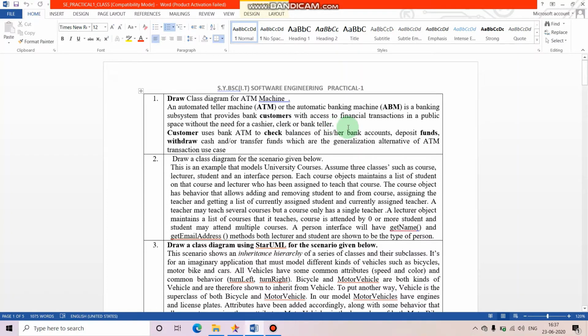Now I already told you it allows us to perform financial transactions in a public place. We need not go to the bank. If, for example, you stay at some other place and the bank is so far from where you stay, then at that time you can use the ATMs which are closer to your house, and this also allows you to perform various financial transactions.